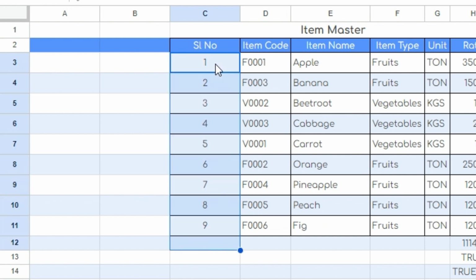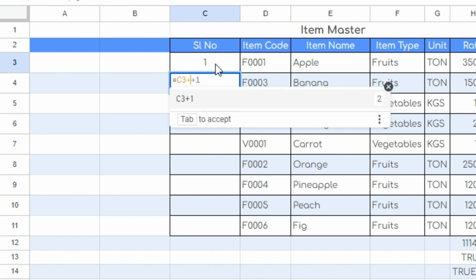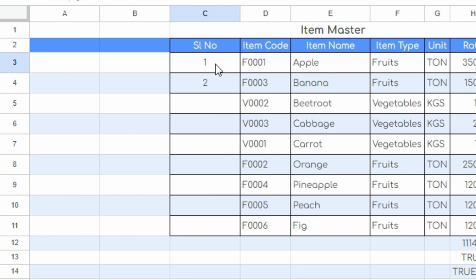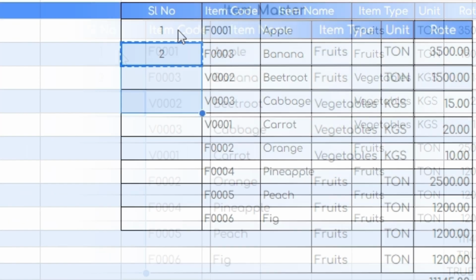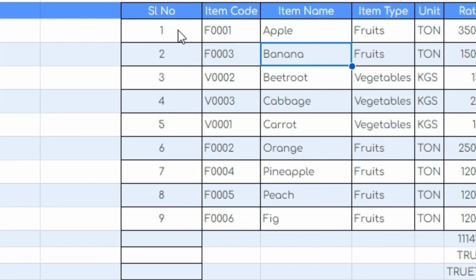By typing these numbers manually, by pulling down the values from one row to the other rows, by adding one to the value in the previous cell, etc. We can also use the if function to show the serial number only when there are values in another cell. All these methods, even though simple, have their own disadvantages. In case we delete a cell or row in between, the cells below start showing errors.